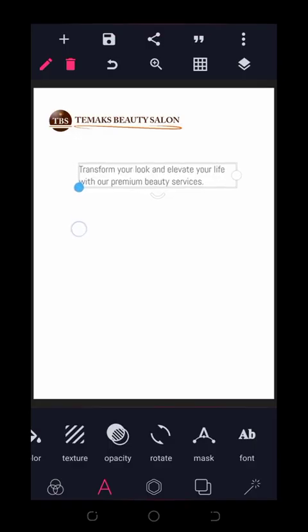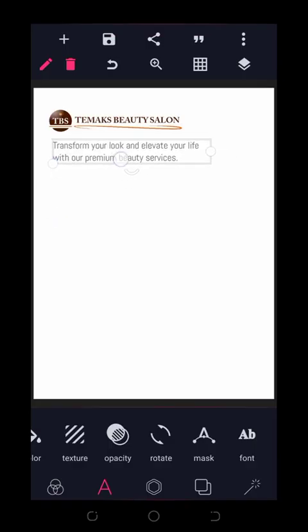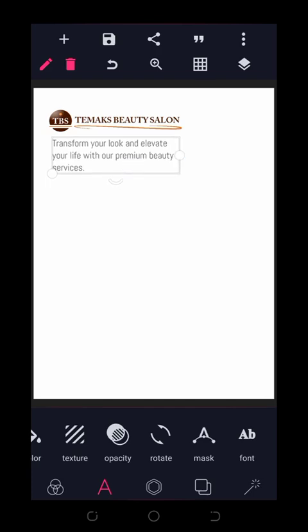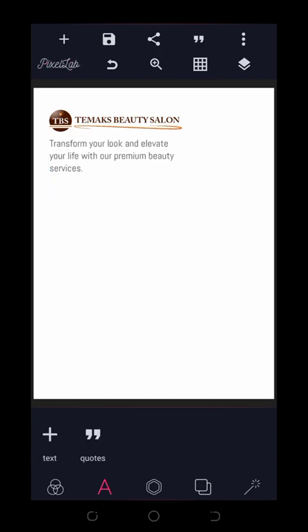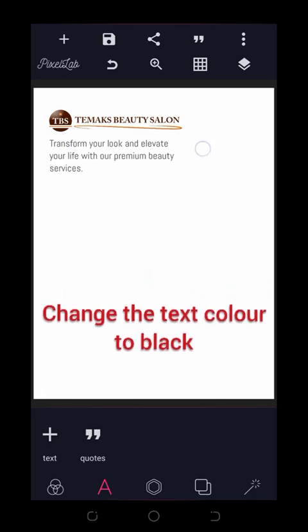I'll increase the size a bit, position the text right here, and then use this button to adjust the padding till I got what I want. Okay, I think this is actually okay. Let me increase it a bit more. Alright, now you can see the spacing in between the text.